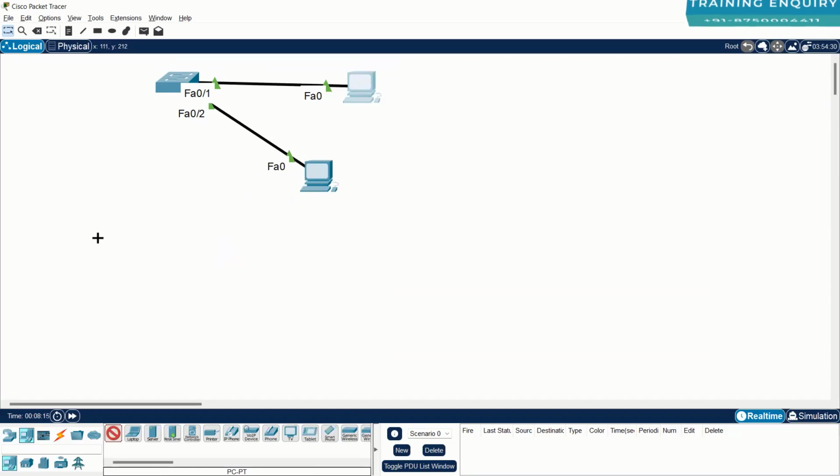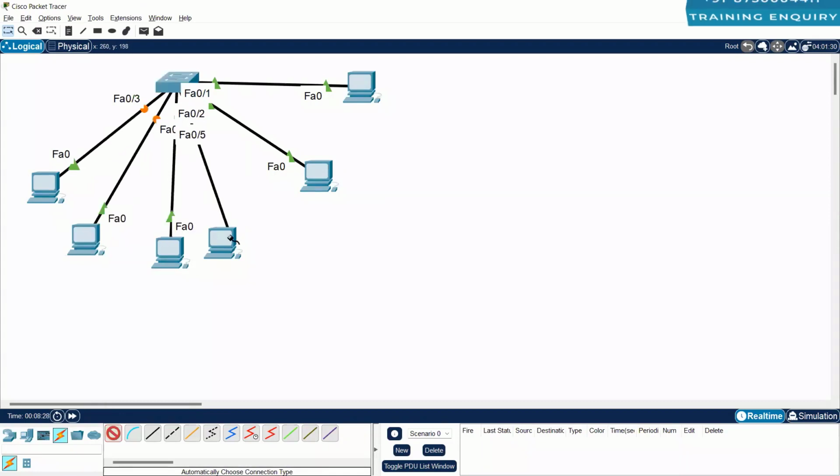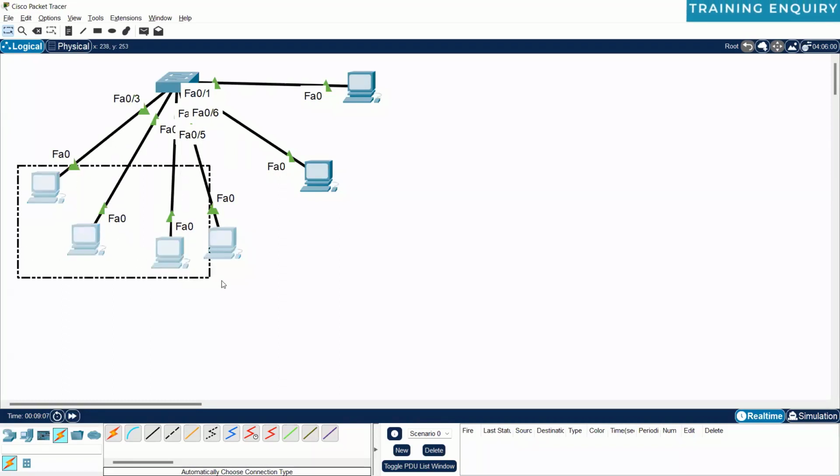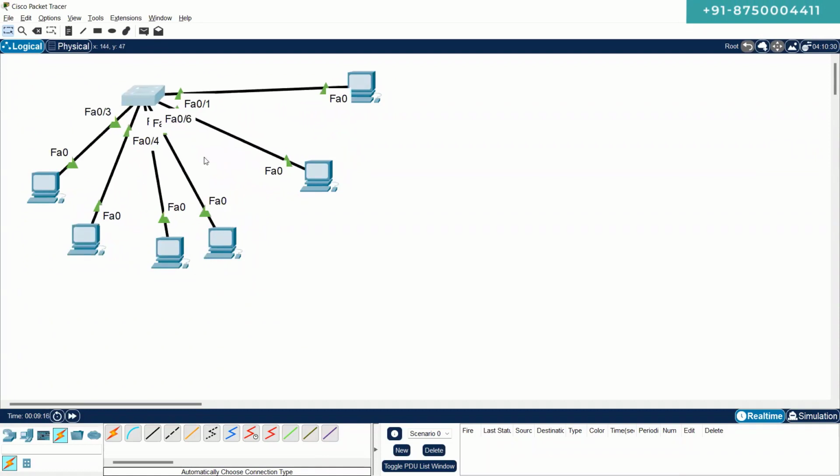Point I'm trying to make, I can connect a lot of devices like this. Hopefully you understand. I can connect all of these devices, and all of these devices are part of which VLAN? All of these devices are part of VLAN 1. And if I configure the IP address on all these devices from the same subnet as we have configured in VLAN 1, I will be able to access this switch. Right?